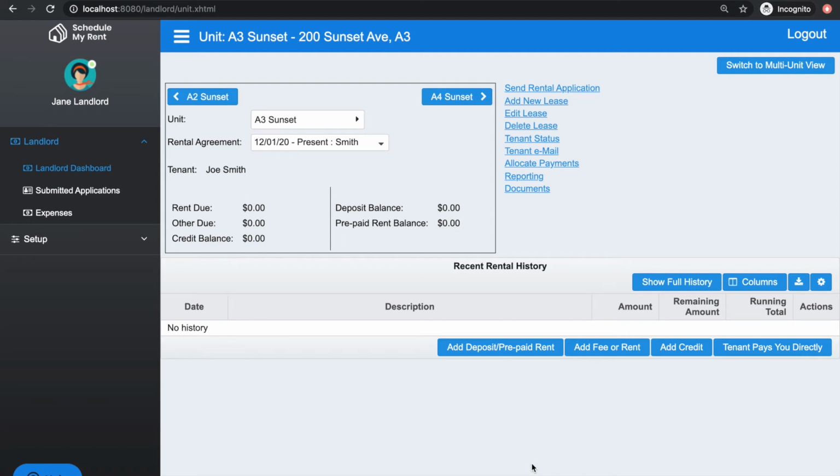As a landlord, it's very common that you need to collect a security deposit or last month's rent. Schedule My Rent makes it really easy to collect, track, and release these deposits and prepaid rent back into your tenant's ledger. Let me show you an example.